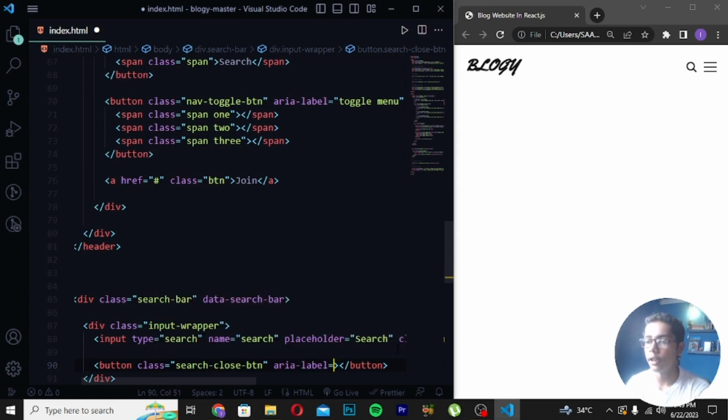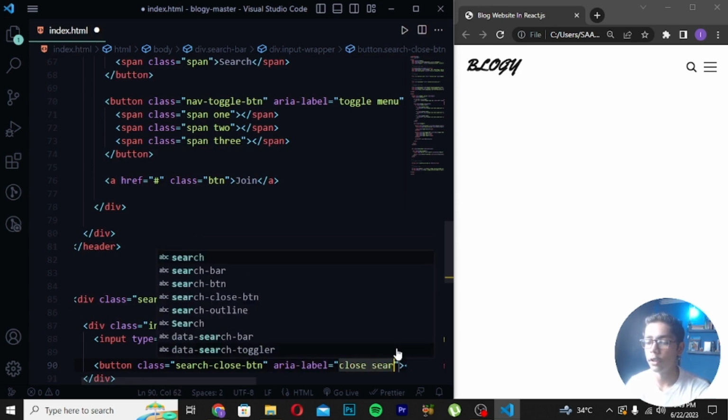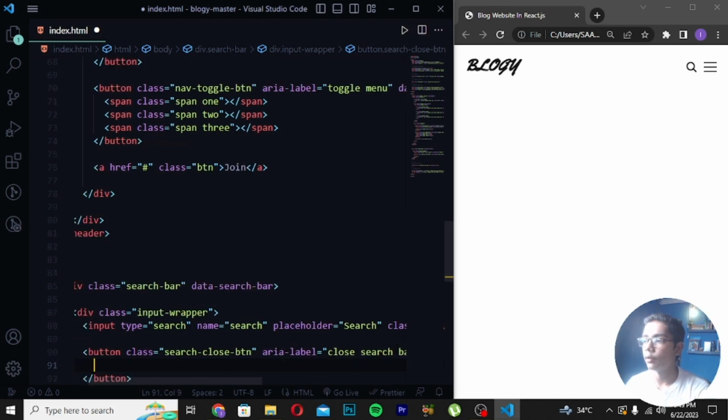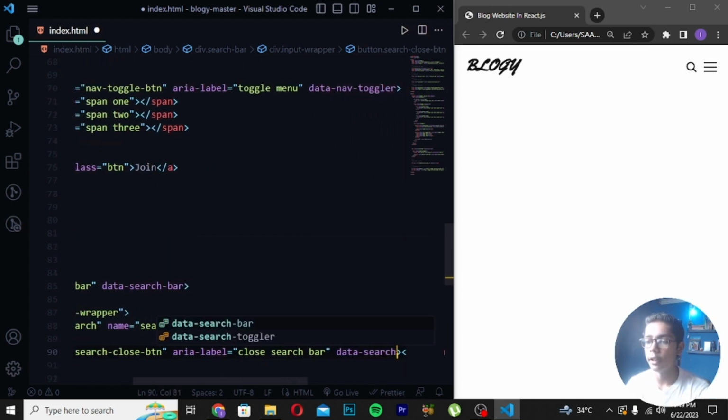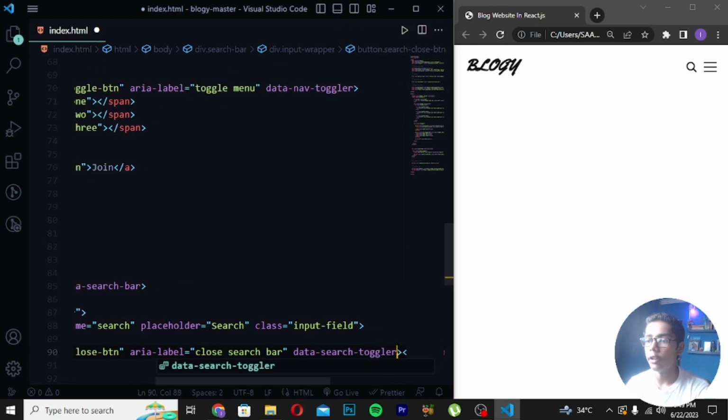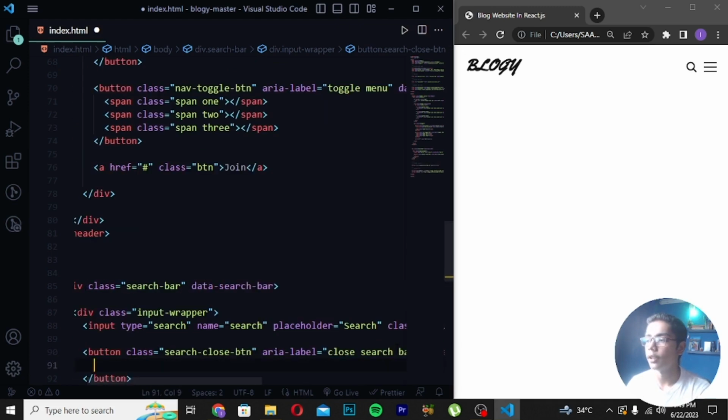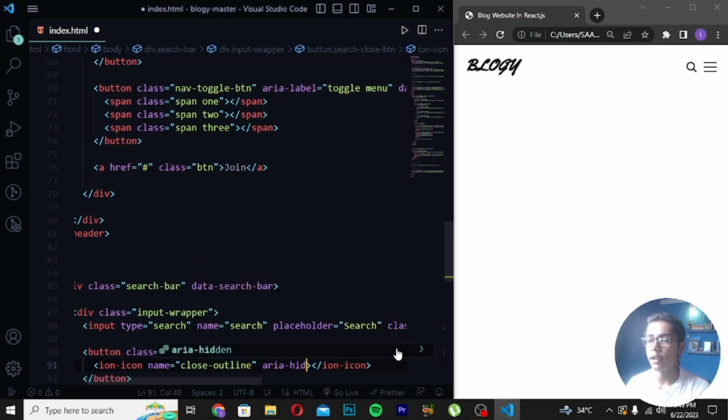will be now just writing here aria-label is equals to close search bar, and then you have to move down, or you can say like this, and write here data-search-toggler, and then you have to move down after this tag, right here ion-icon. So I will be now moving here, right here ion-icon, and right here name which should be close-outline like this, and right here aria-hidden is equals to true like this thing.